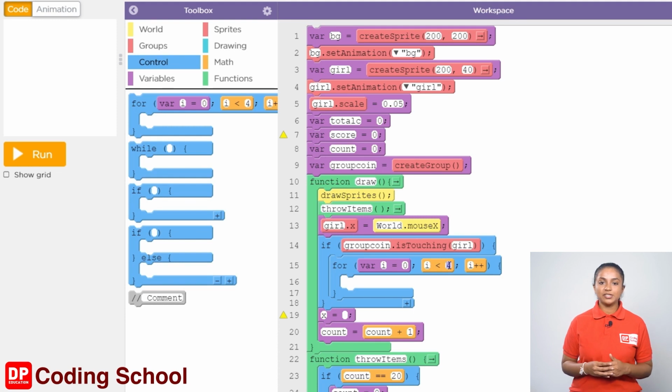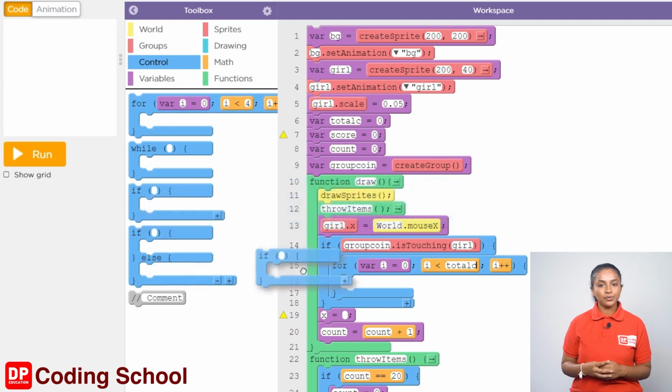The things I mentioned before will only happen if coin i that comes to the girl is the coin that belongs to the group coin and the girl touches the coin i. Okay. Now we need to check again whether the coin is a coin belonging to the group and whether the girl is touching this coin. Let's create the code for that. I click Ctrl and drag an if code block into this for loop.